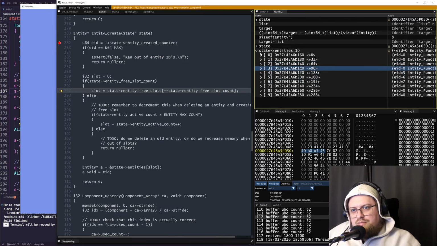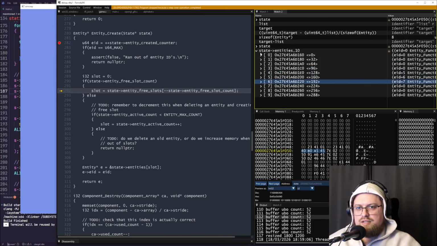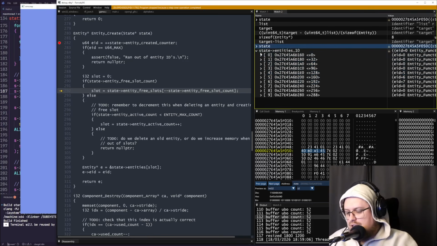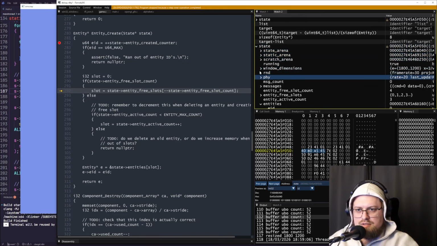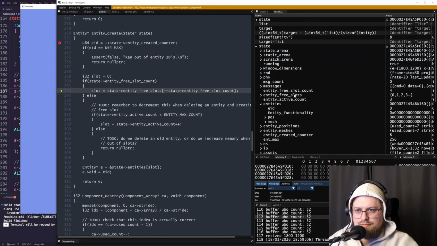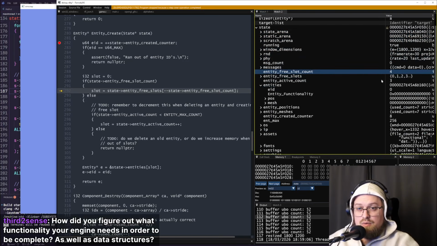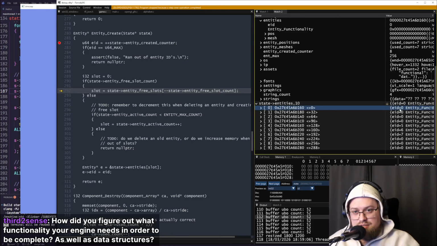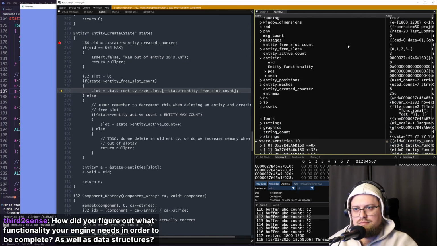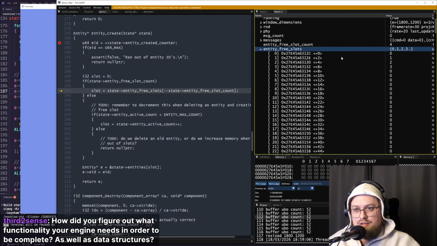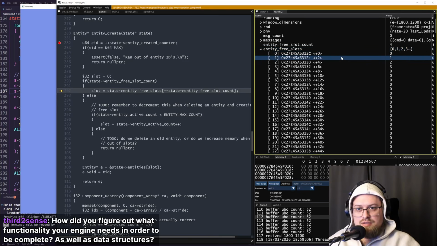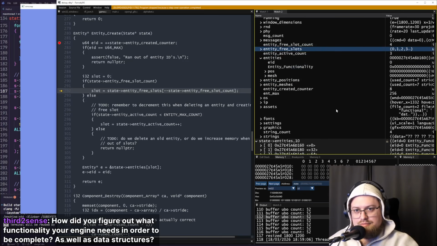So you can see here we are having 3 entities currently. They start on 4. If we look at state, well, actually, let's just look like this. We're having 4 free slots, 0, 1, 2, 3. And those slots are 0, 1, 2, and 3. That's all good.